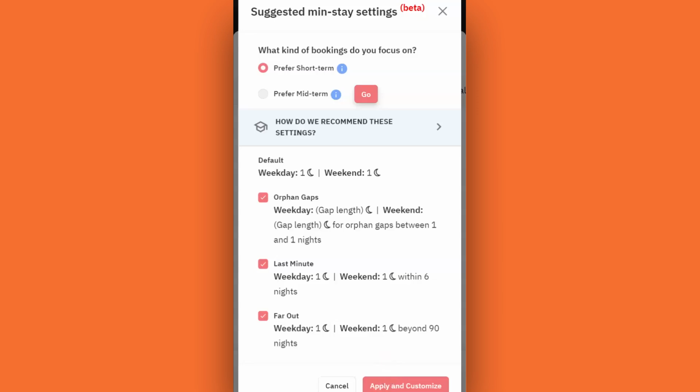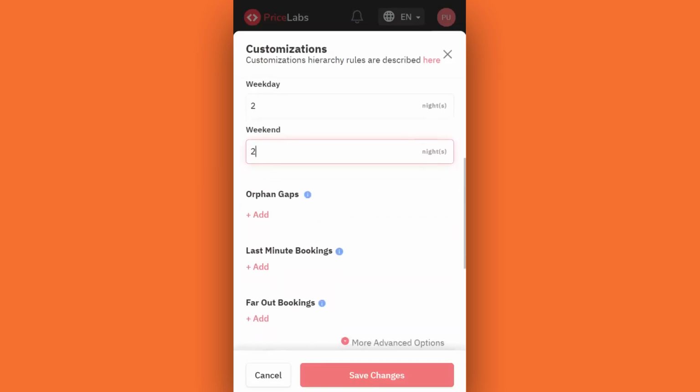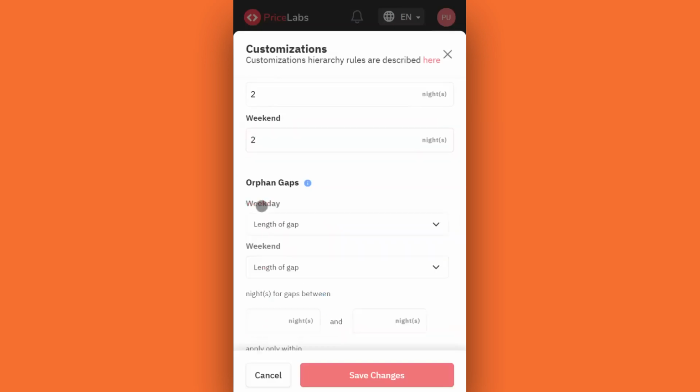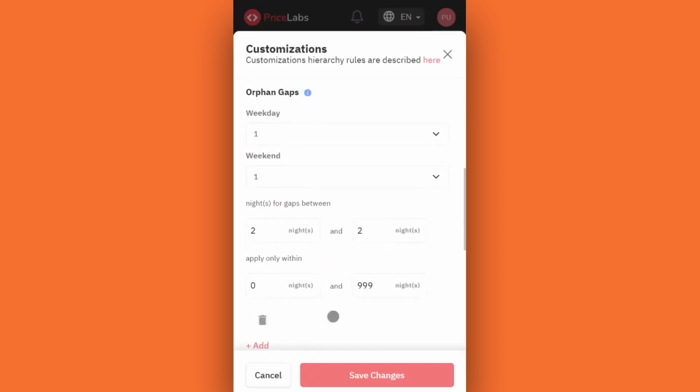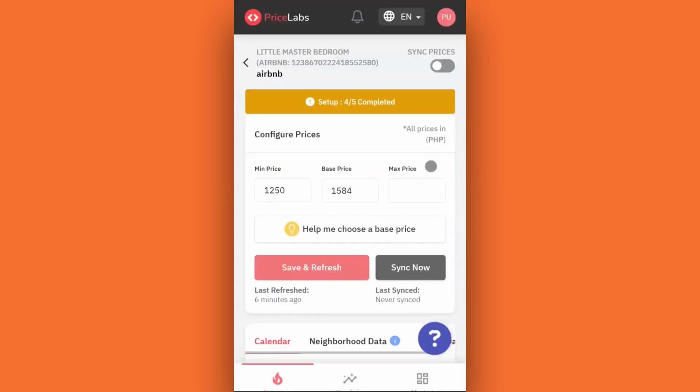Or if you want to manually set it up, you can go back and enter your preferred minimum stay for weekdays and weekends. If you also want to have an orphan gap, last-minute booking, far-out booking minimum stay rules, simply click Add and then enter the rule you want to apply. If you're happy with the rules you applied, you can click Save Changes. By now, your setup tracker should already say that you've completed 4 out of 5 steps.